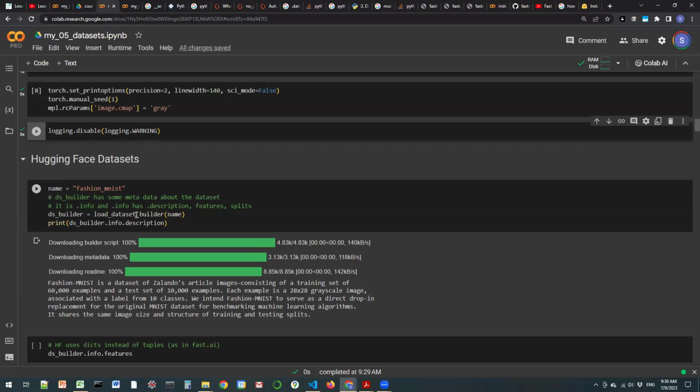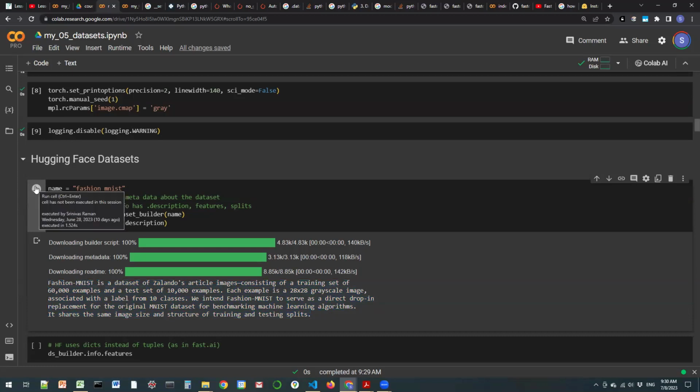The dataset builder is something you provide the name to, and then the dataset builder has an attribute called info, and that has an attribute called description. It can give you the description of what a dataset is. Training set, again, of 60,000 examples, and a validation or test set of 10,000. Each example is 28 by 28. This should all be very familiar. 10 classes, very familiar. And it's like a direct drop-in replacement for MNIST. And we'll be using this dataset all the way through autoencoders and so on and so forth.